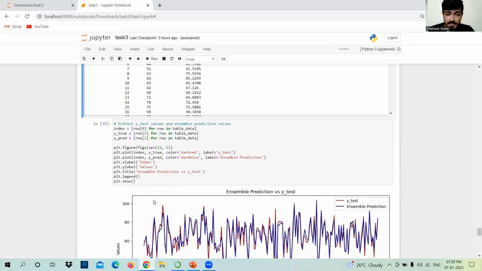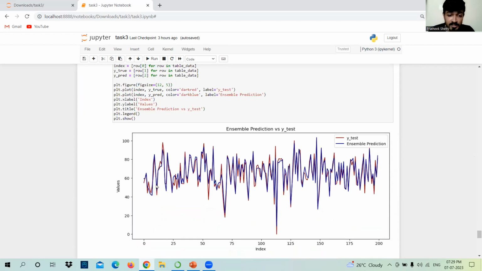As you can see in this graph as well, the red line here is the actual values or the actual math scores, and the blue line is the prediction values through the ensemble technique.